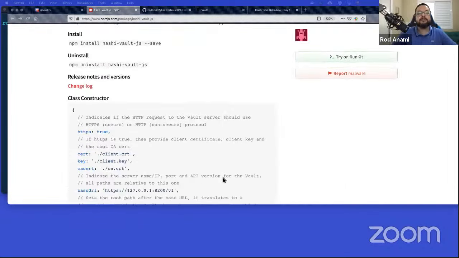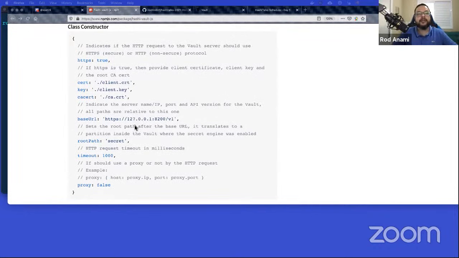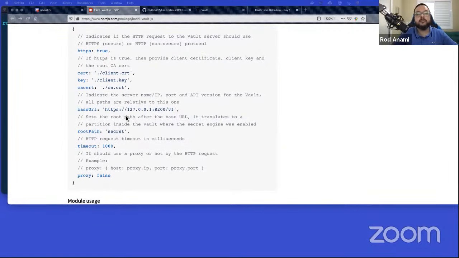You can see you have a class constructor intended mainly to use a secure way to contact the Vault Server API through HTTPS. So this was one requirement from one of our products. We need to have an encrypted way to talk to the Vault API server by default. Okay, so you are able to create your own certificates and use them to create this encrypted communication with the Vault server.